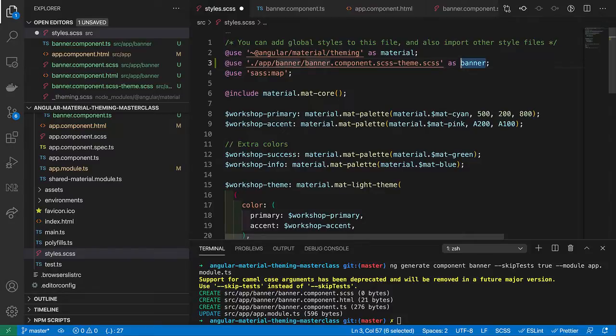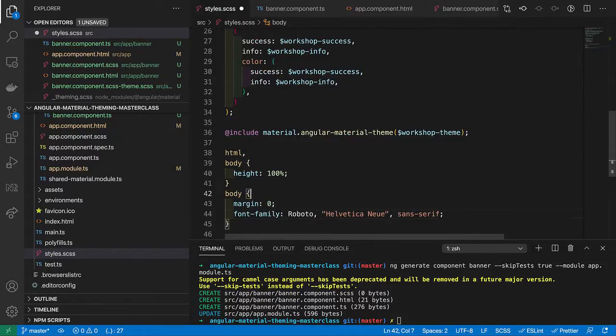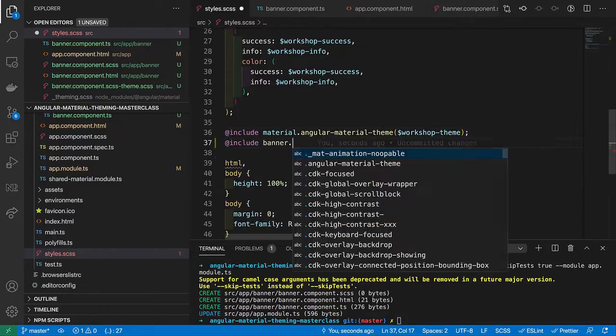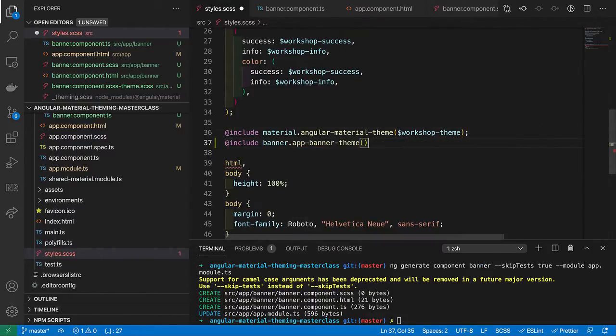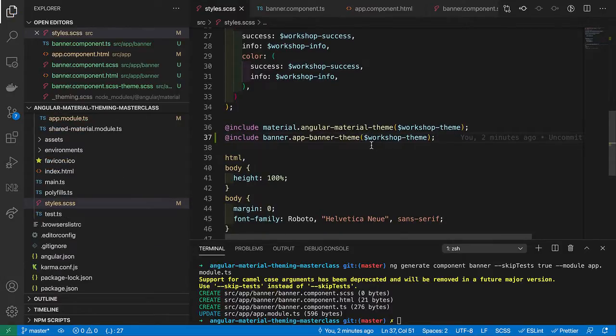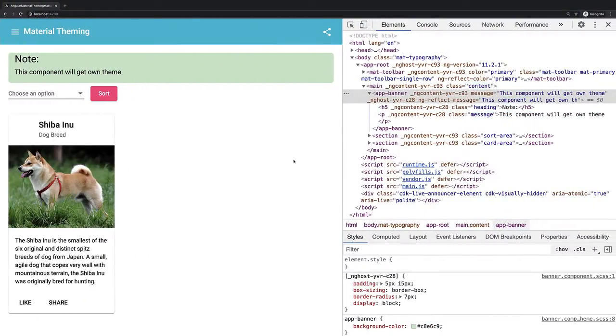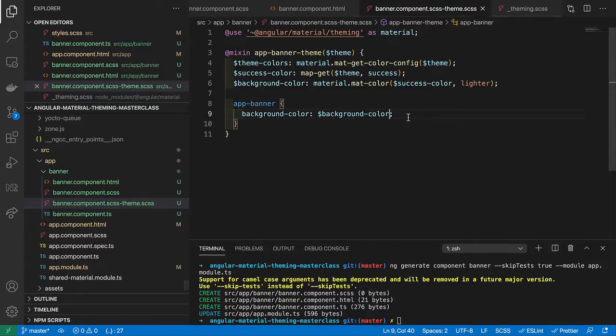And there, a little bit below, I will include our app banner theme, which we created just a few seconds ago, and pass our workshop theme as a parameter for this mixin. And now if we go and check our application, we see that our banner got this nice light gray color and everything works as we expect.